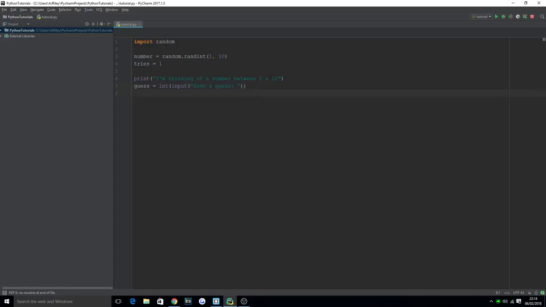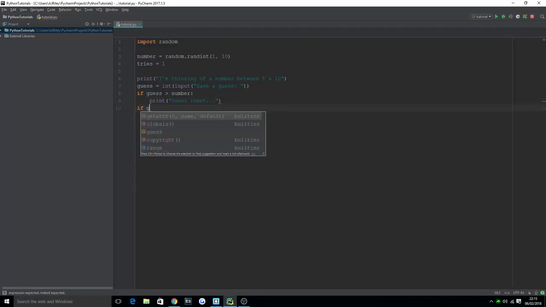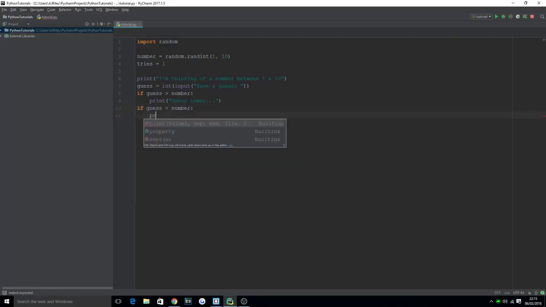Then a simple if statement: if the guess is greater than the number that we randomly generated up here, then we'll print something out. So we'll say print, with double quotes, guess lower, and then if guess is less than number, print guess higher. Sorry, can't follow the logic of my own game here.